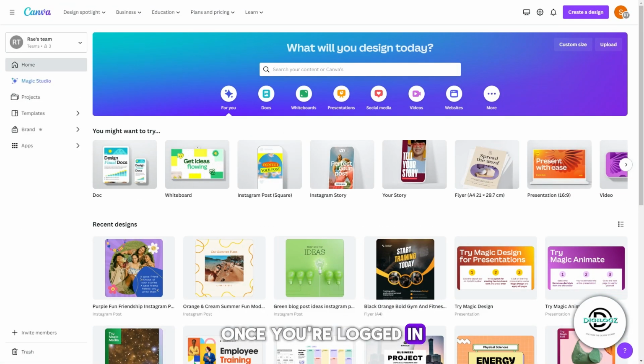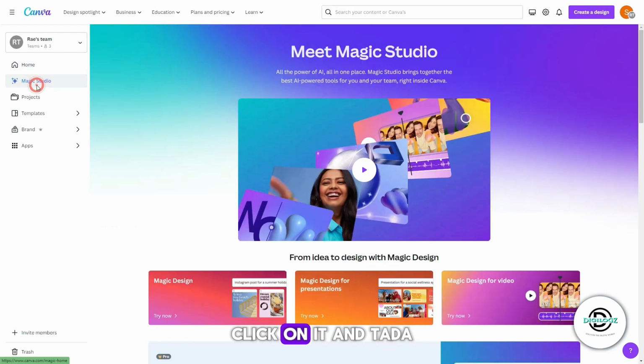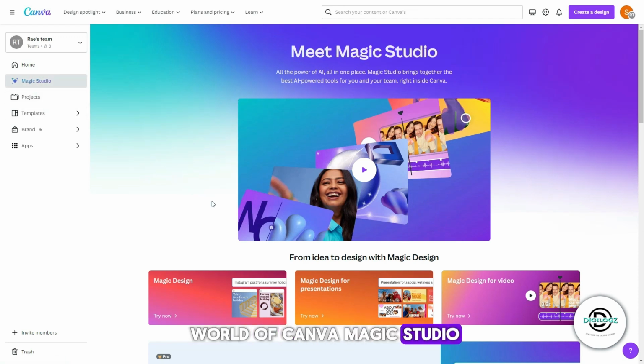Once you're logged in, finding Canva Magic Studio is a piece of cake. Look for the Magic Studio option in the menu. It might be under the Create a Design section. Click on it, and ta-da! You're in the magical world of Canva Magic Studio.